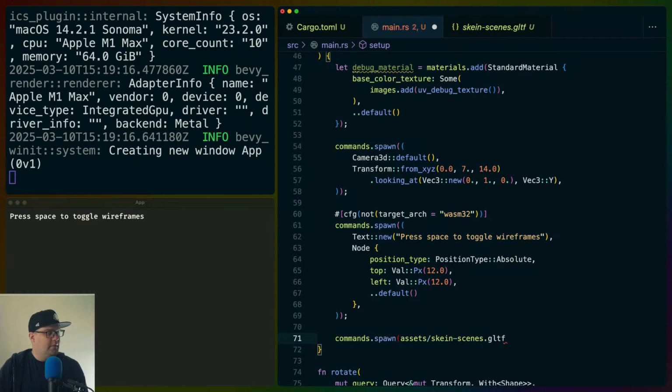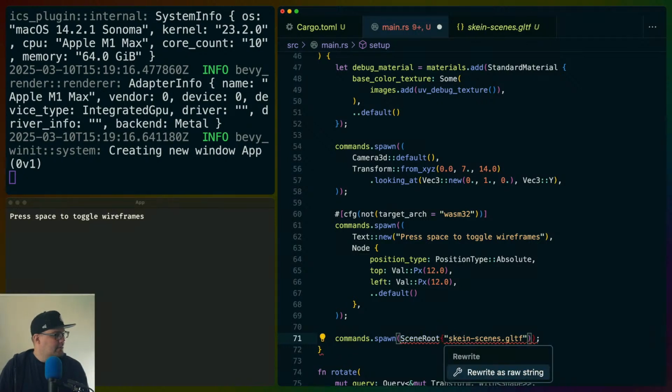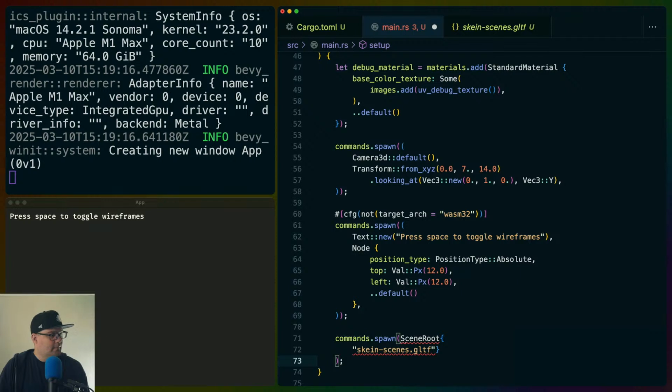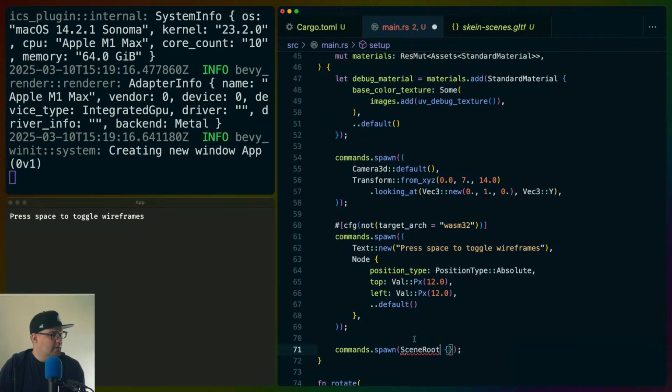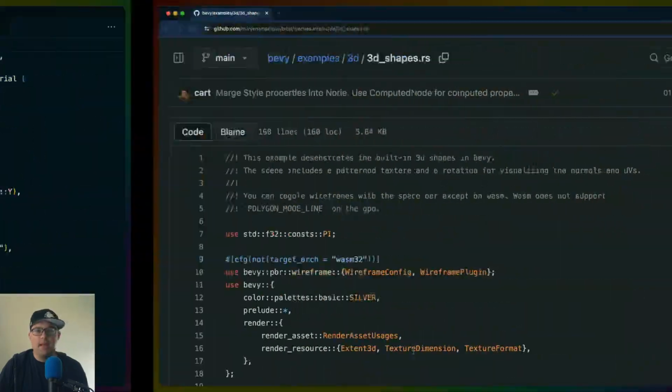Commands that spawn scene roots. Is that it? That doesn't sound quite right. This is an object, isn't it? Maybe it's not. I cannot for the life of me ever remember what this is. Why are no code actions available? Is it not scene root? Did I completely even mess up the name?